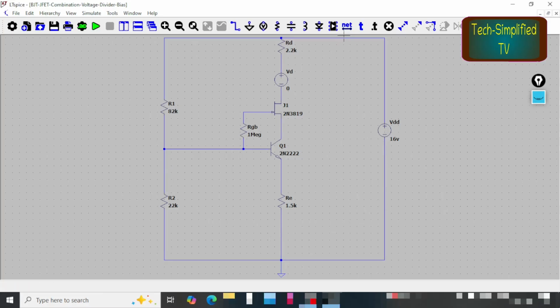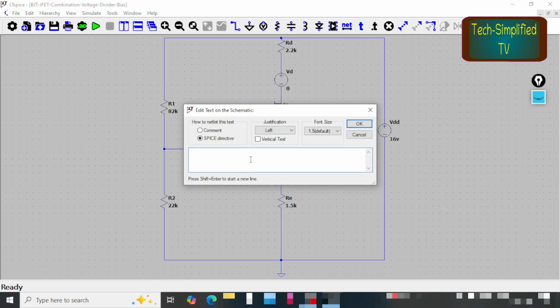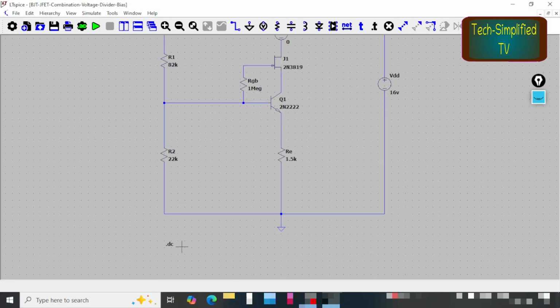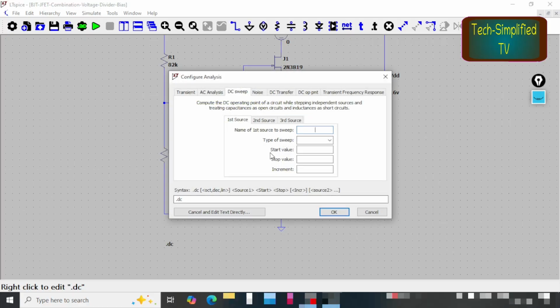What I'll do, I'll go to the SPICE directive and write a .dc. I'll click OK and I'll place it here. Now I'll right click to configure it.